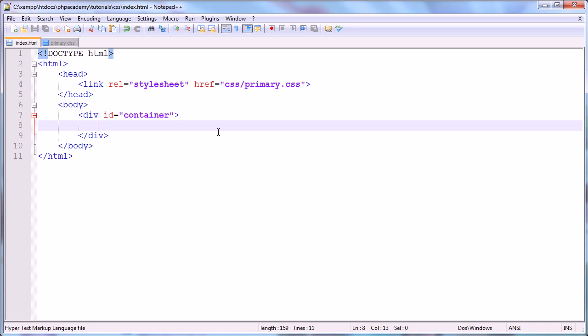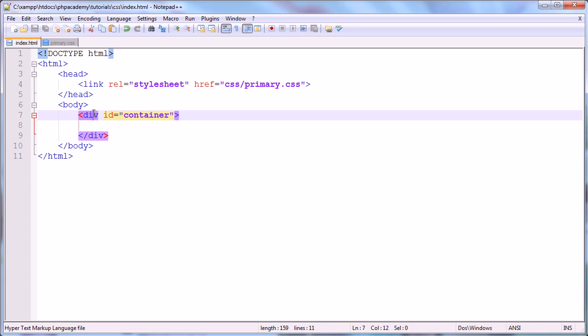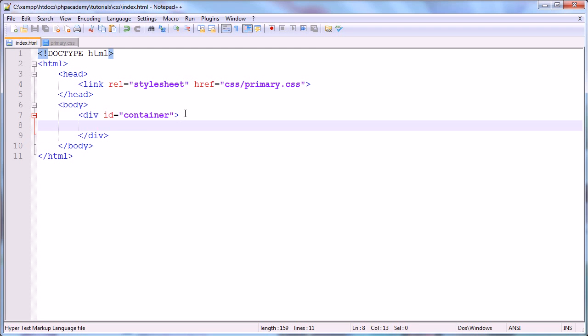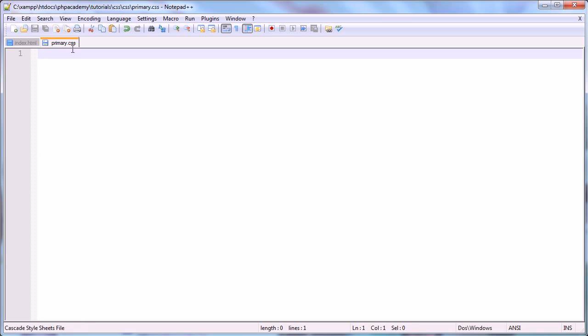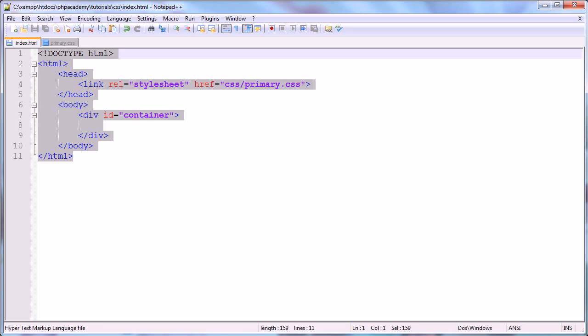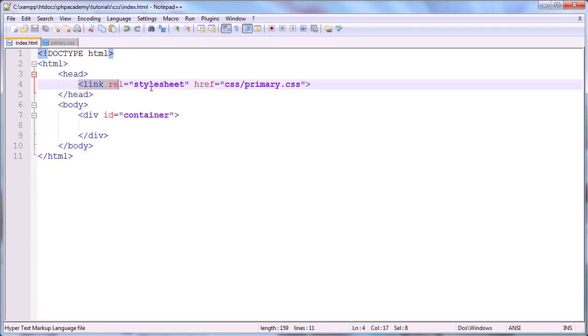So we've left off from the last part of the tutorial. If you haven't watched that, we've got a container which we're going to be using to place more or less everything inside in this series, and we've got our style sheet which is called primary.css. So all you need to know is we've got our document, we've got our container, and we've got a link to our style sheet, which you can easily copy this code if you haven't got it down.